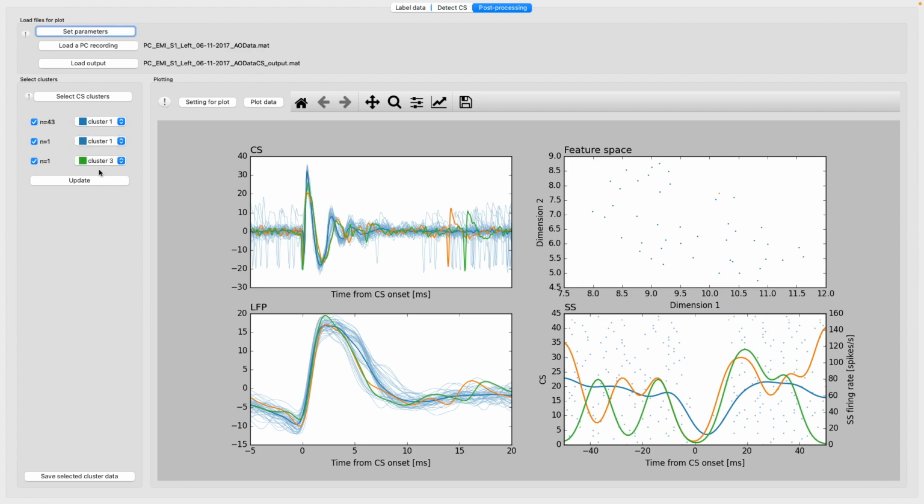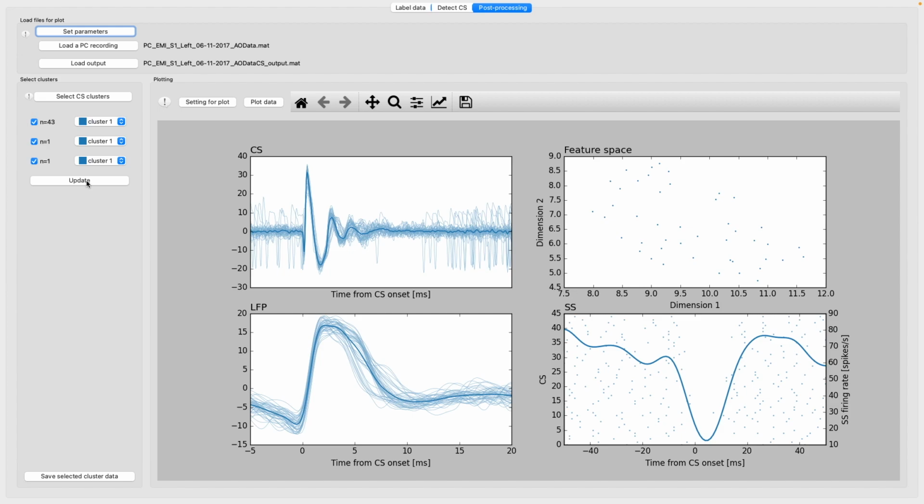So look back again, we keep it all the same. Now we will have 45 complex spikes that were detected, and we press update. And now, as you can see, all of them are blue, which is basically just one cluster. And now you can save the selected cluster data in a destination folder of your choice.